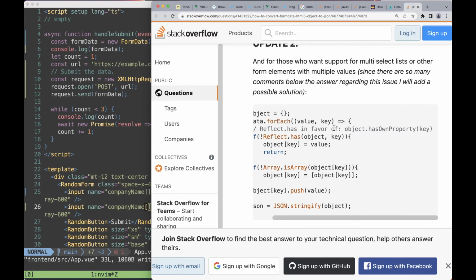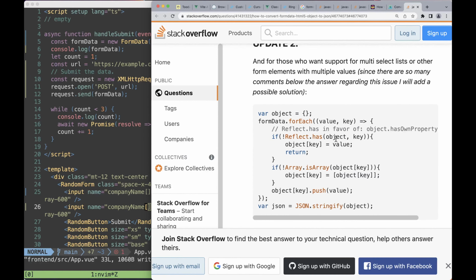Reflect.has, which is a kind of hasOwnProperty. And if that's the case, they set it. So they set the value up front, and if it's an array, they go, okay, cool, you're an array. Otherwise, they say, okay, wait, you're an array. Or will they push it? So, if not isArray, then make it an array.